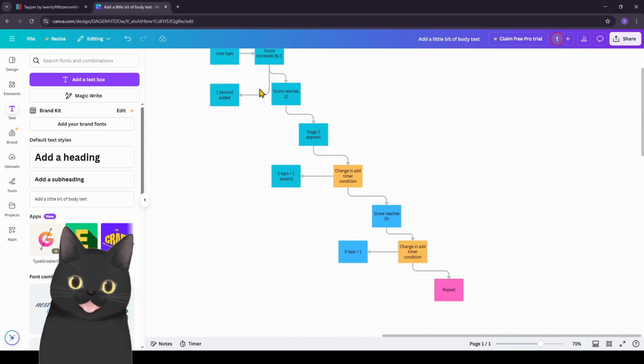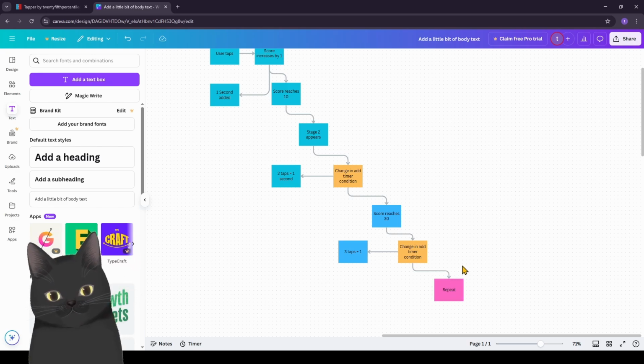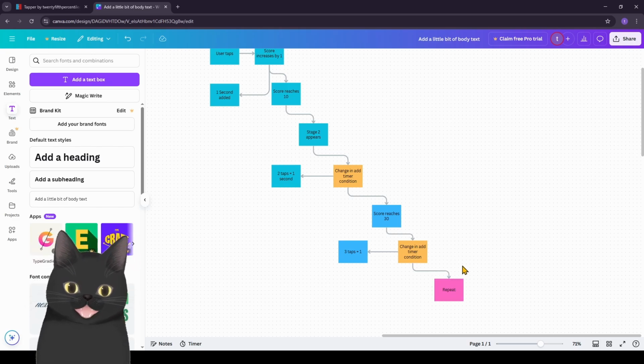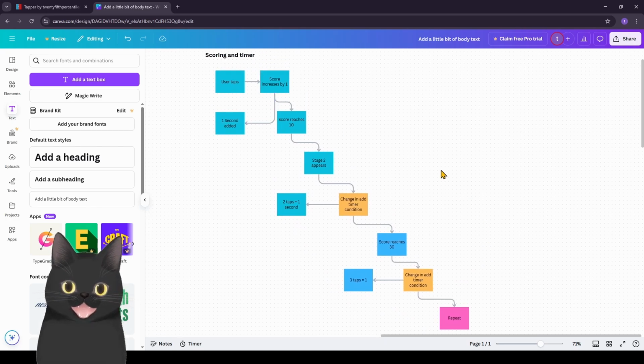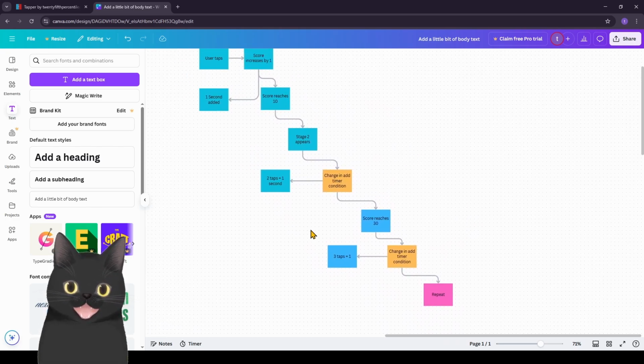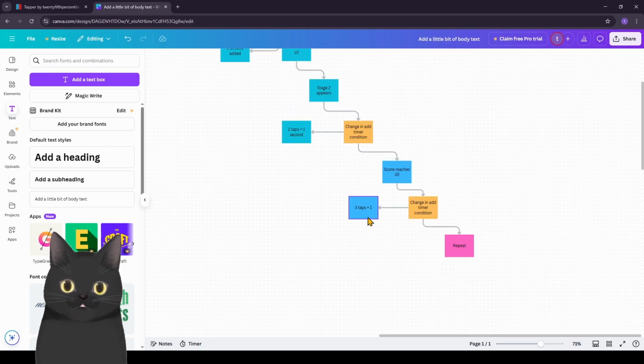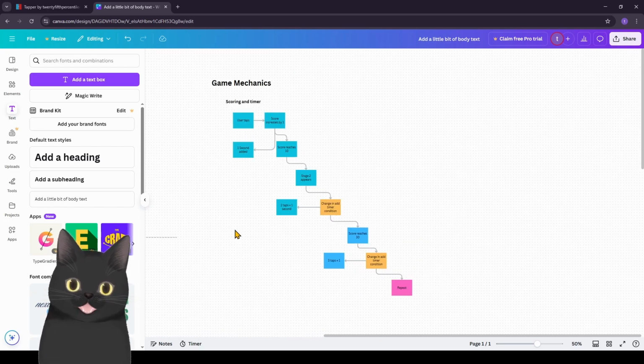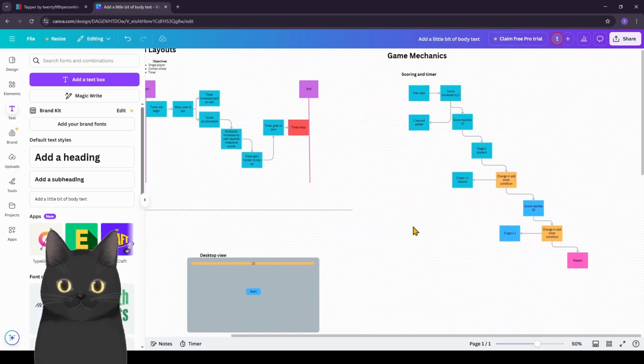thing, this scoring and timer mechanic, I would like it to be infinite in nature, so I don't have to manually say 3 taps equals 1 and things like that. So the scoring and timer is in this manner. Not too sure whether this is enough for me to get started coding, but I can try.